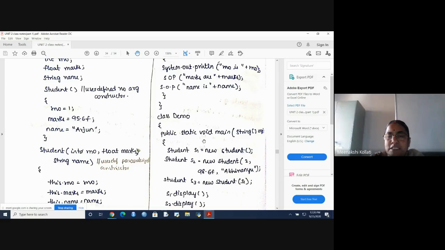So here how many objects are created for the student class? I have created 3 objects. Why am I creating 3 objects? To access or invoke 3 constructors. The first statement will invoke the first constructor, the second statement will invoke the second constructor, and the third statement will invoke the third constructor, because I have written overloaded constructors in my student class. That's why, to invoke all the constructors, I have to create different objects.